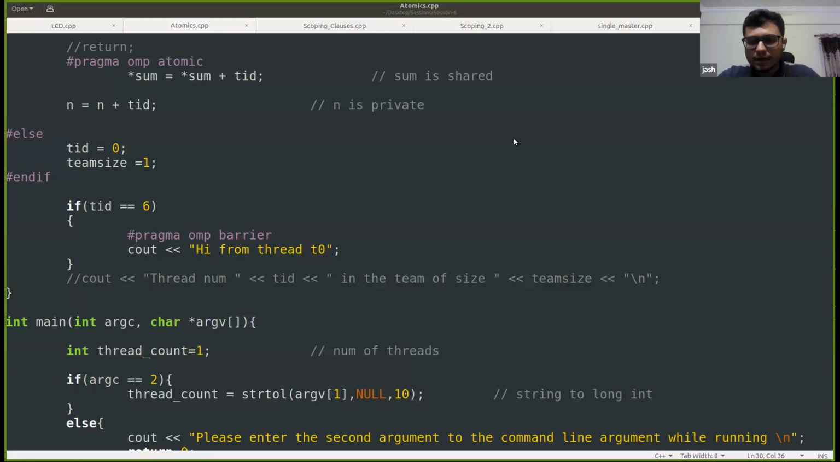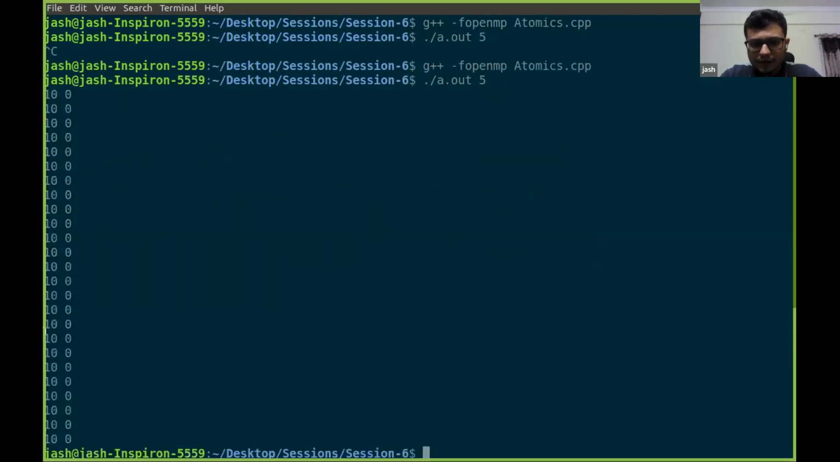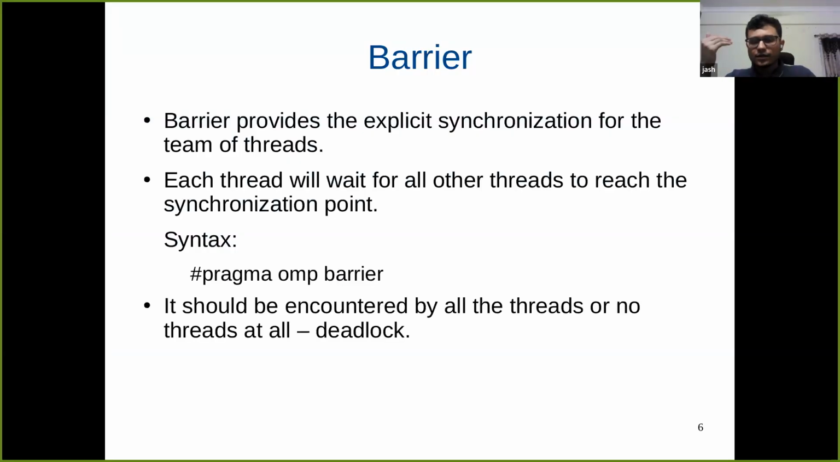Now we should see some output, because in this case none of them will touch the barrier. Either all of them should reach this barrier, or none of them should reach. So this is the point that I was trying to conclude. Let me move back to the slides now.